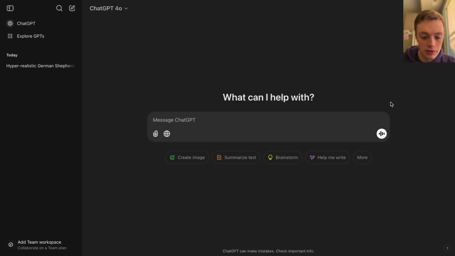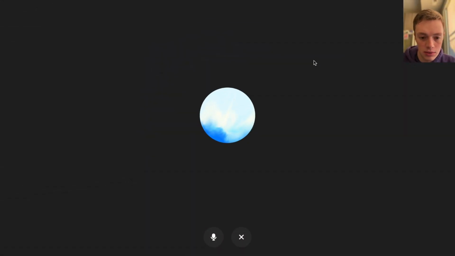And the last feature that you get with the Plus plan is called Advanced Voice Mode. So if you go over to this icon here, you go Use Voice Mode. Give me your best Southern accent.